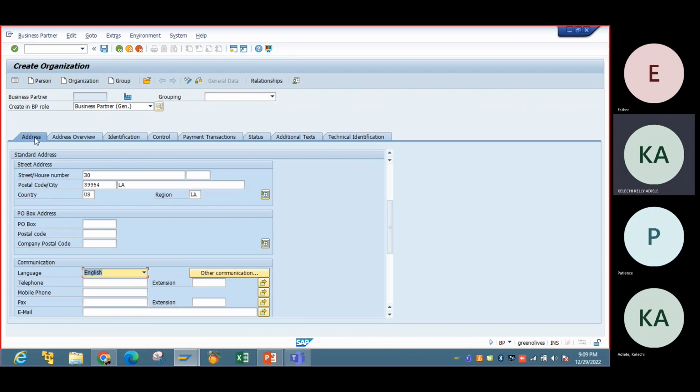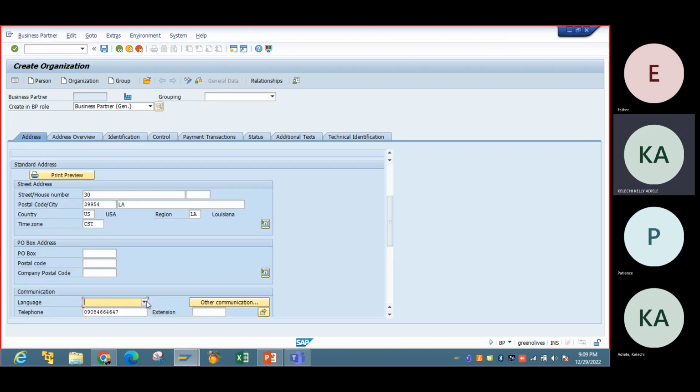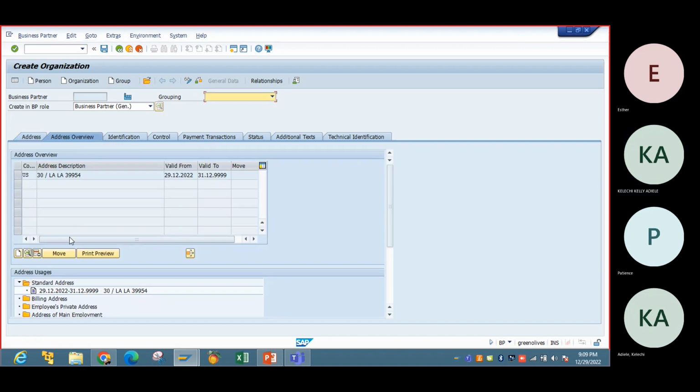When you're done with the address information, remember I put the language. If you don't put language, it might not allow you to save it. Let me remove language, for example, and see. If I go to the next one, okay, it allowed me because it's not a required field. If it's a required field, it won't allow me to pass. Go to address overview, so we can overview what we just added as the address.